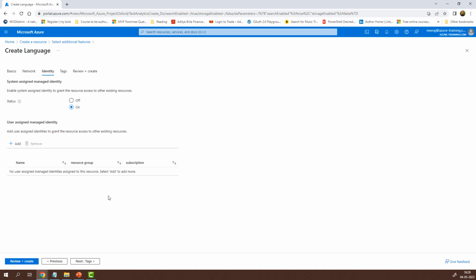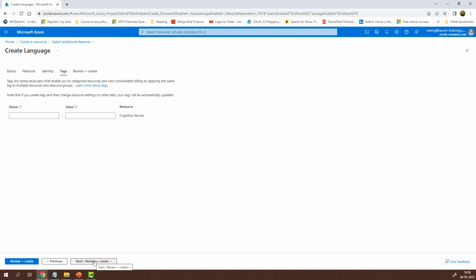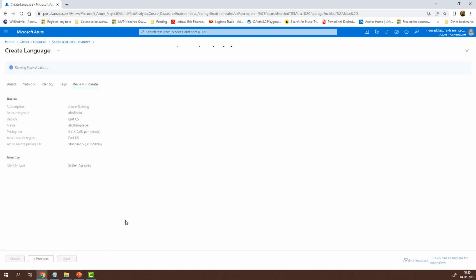Now under the system assigned managed identity, the status shows as on by default, and I'll let it remain as on because it will create a system assigned managed identity while it is creating this language resource. I don't need a user assigned managed identity for the purpose of this demo. I'll click on next, tags. Nothing else to be filled here, so I'll click on next, review and create.